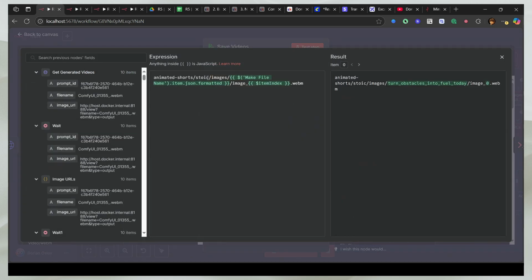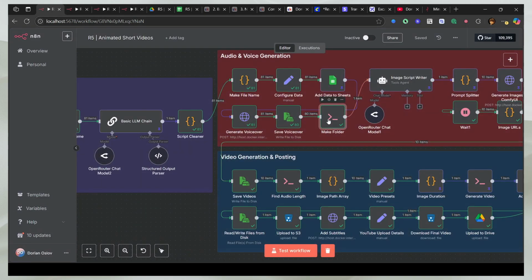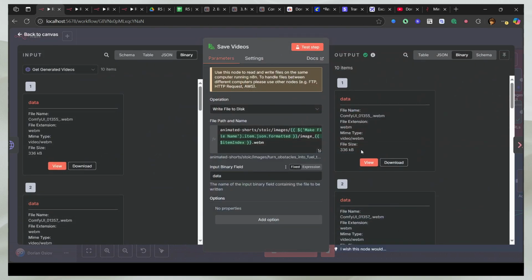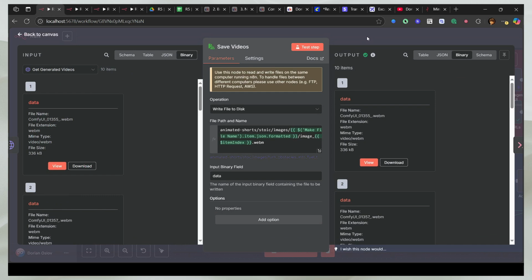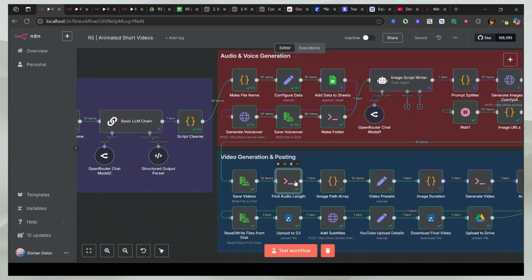As you can see from here, you have this animated short, and this is the exact folder. Inside of it, you have another folder which we made earlier from this node. Then we fetch that folder name, and then we extend it and we save all the images with numbers so we don't get confused. The format is WebM because it was a video. So image 0, and the next is image 1, 2, 3, 4, as you can see. So it is completely modular in that regard.